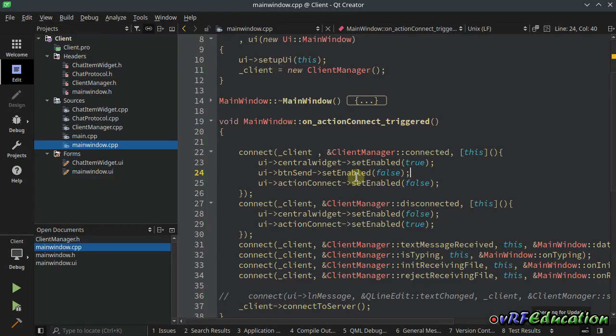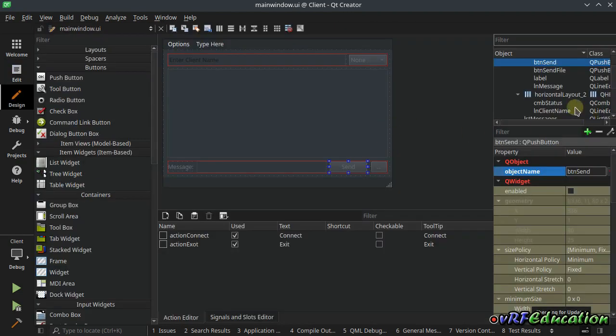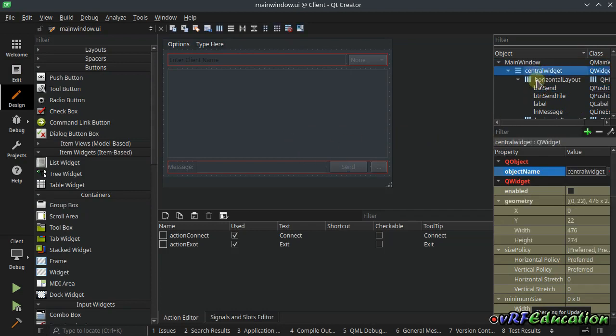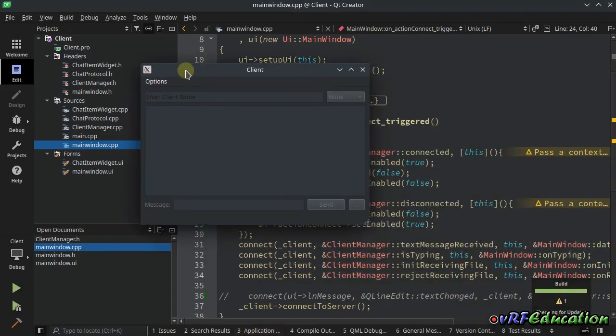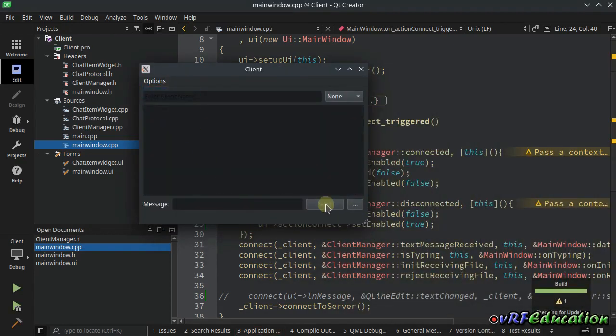So that's true, because here I disabled the central widget, they are all getting disabled. Yeah, that's true. That's because of that. So if I add this code here, if I connect it, I am going to set it as disabled.